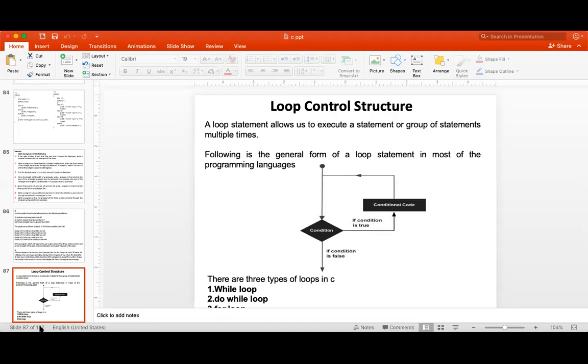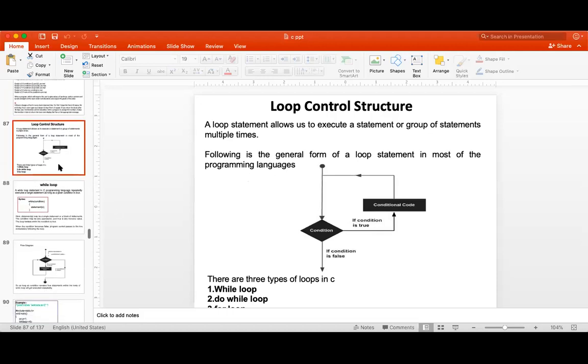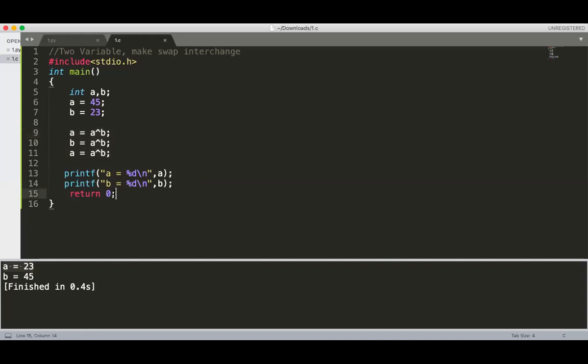Okay, so let's start today's topic, that is loop control structure. So is it without using the third variable? Yes, without using a third variable. Again, one more question I want to share. That is actually one that was asked in one of the interviews that I have faced.